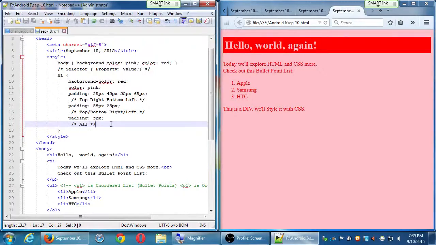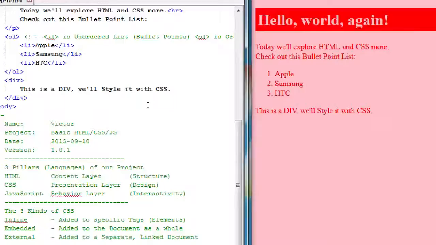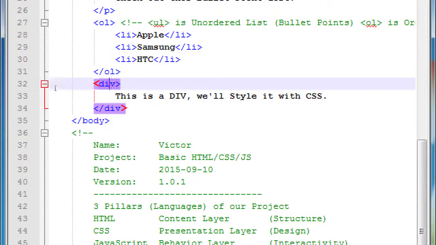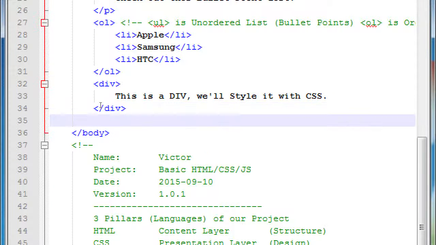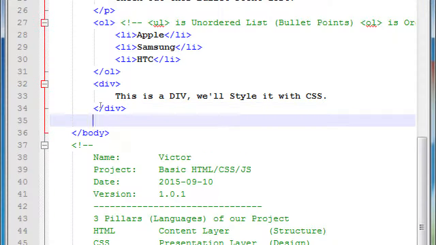Okay, so before we go further with CSS, let's do something down here. Let's go into our main body section. We've got a div that says, this is a div, we'll style it with CSS. I want to write another div and write something else inside of it. So after your div, before the end of body, let's create another div block.